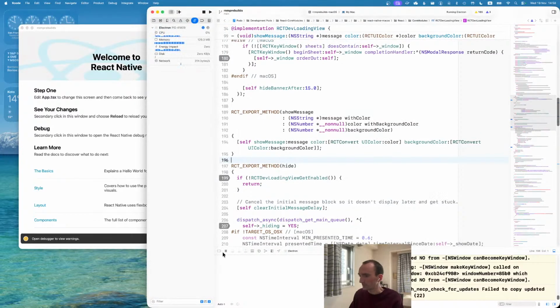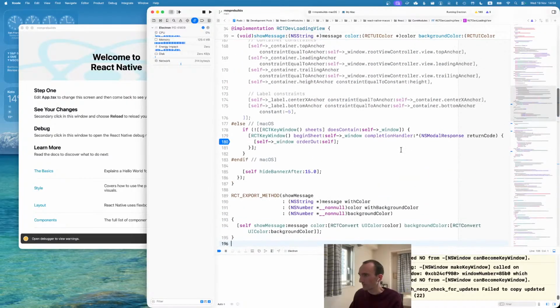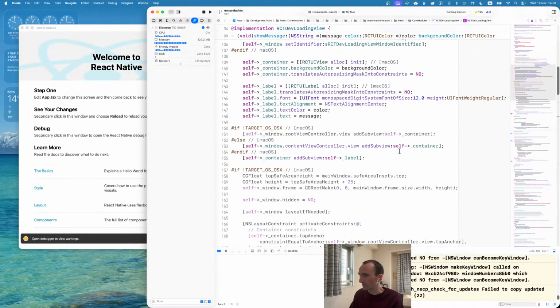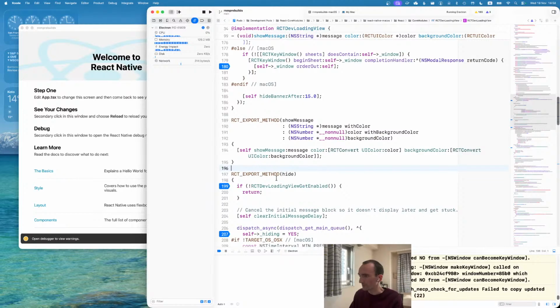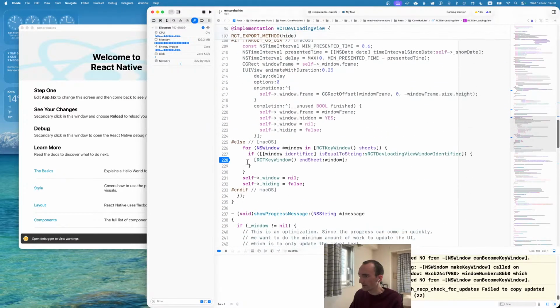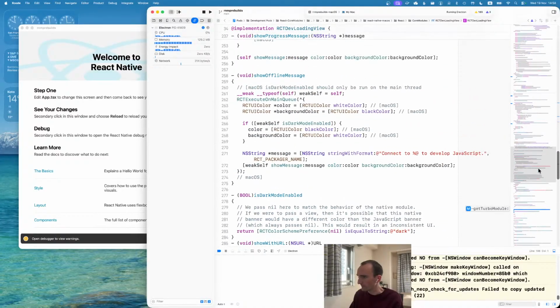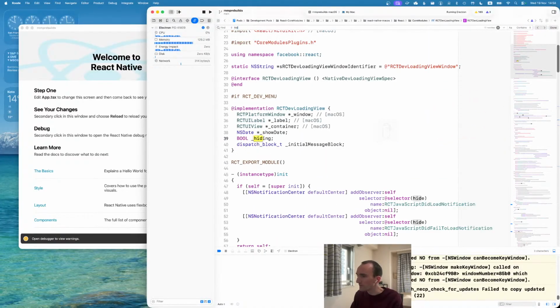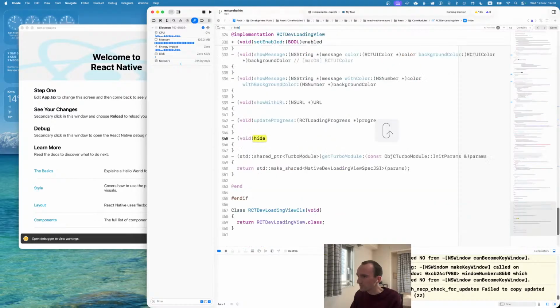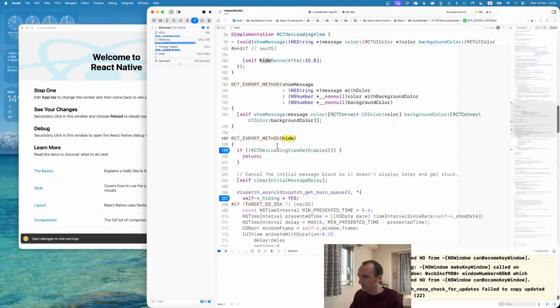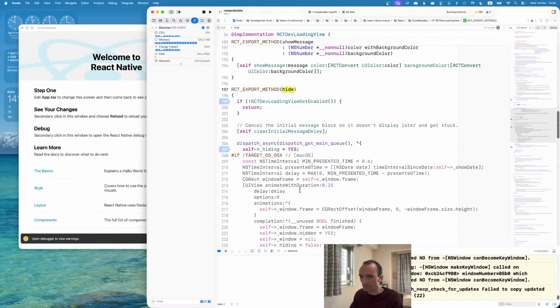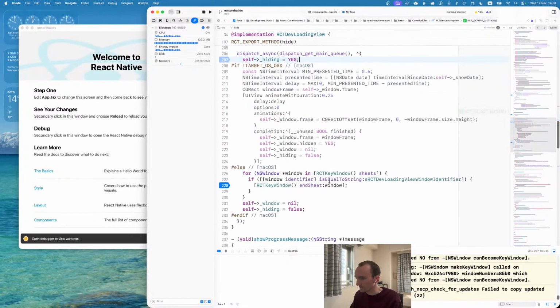And just to follow this through and let everyone see how it all works, I'm going to take off that hide breakpoint. Where's my breakpoint gone? Where is hide? Hide. That's the one. Let's disable all these.